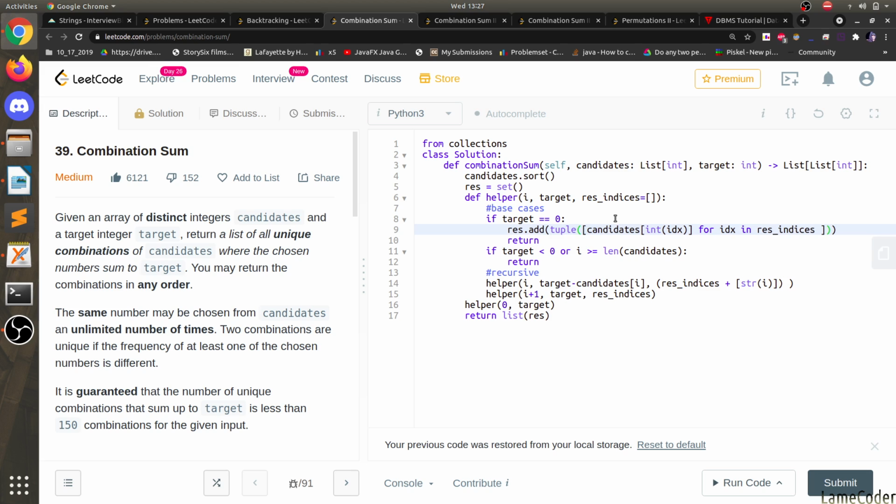Let's see. Let's append it instead of using a set. Let's try doing this. But I don't think that it will work, but let's see whether it will. It won't work, because if I am at array I and I am taking I plus 1, it will contain duplicates. Return, okay, remove this list also, return res.